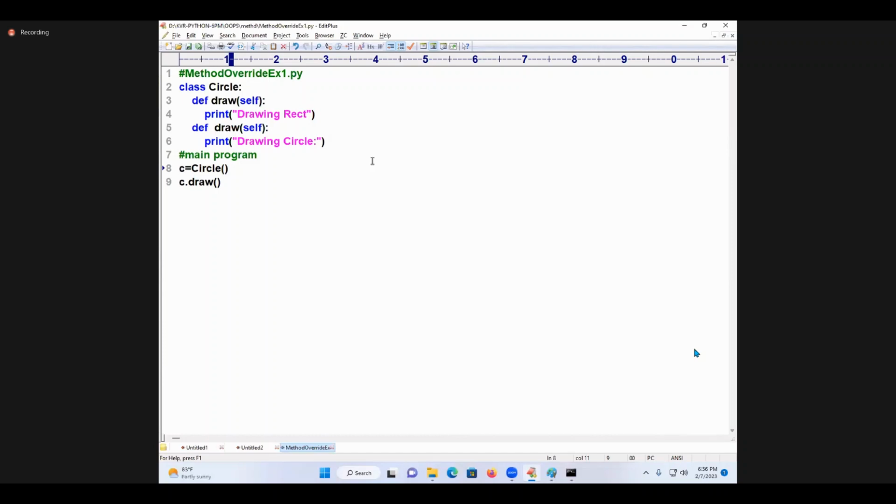Sir, how to do it then? Now I am going to write it. If you want to do the method overriding concept in a Python program, you have to apply the inheritance principle. Class Rect of Circle, just say pass.